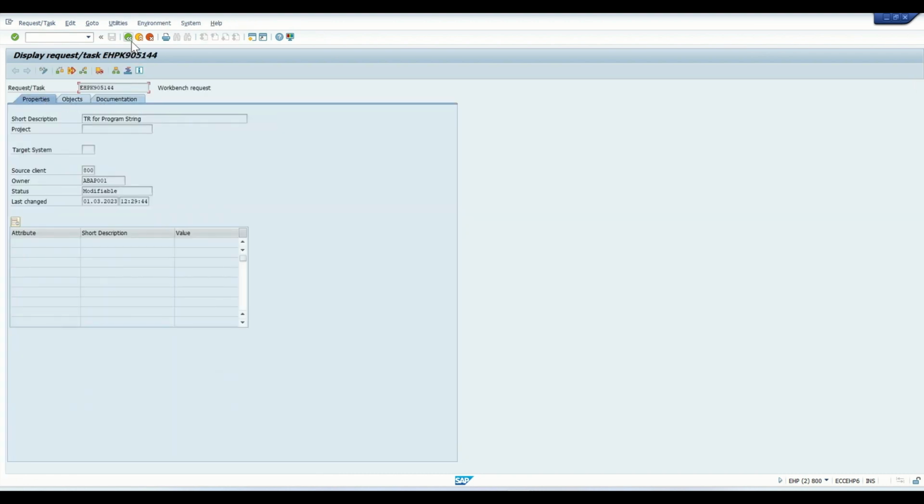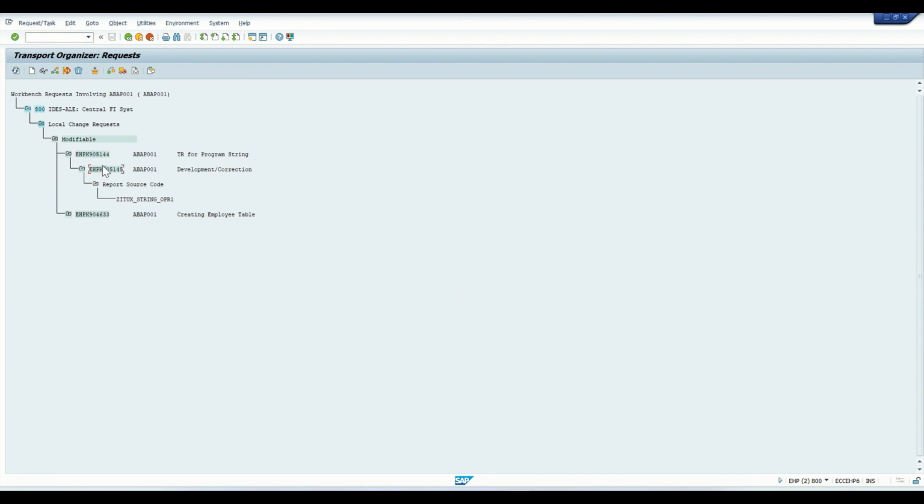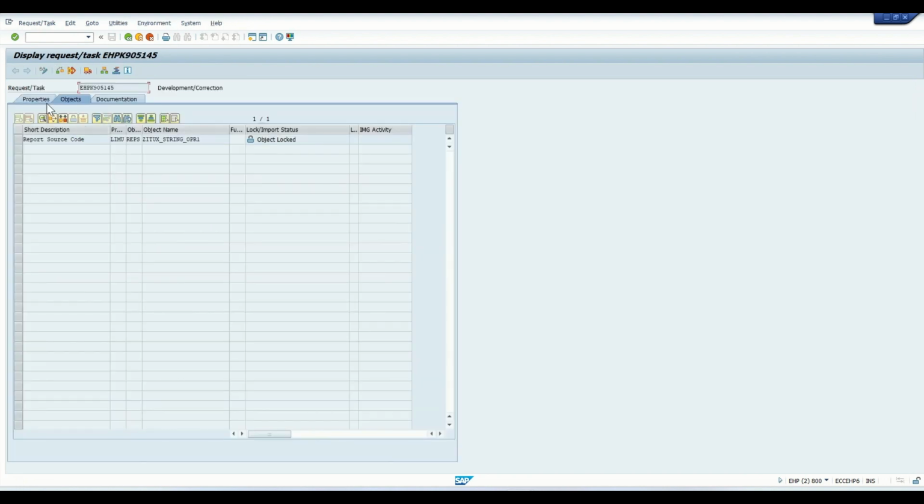Understood, guys? Understood the overall concept of transports, types of requests, how to release a task, what is a transport, what are the checks that you need to perform, what are the versions in a program, how to compare the versions. Any question here?